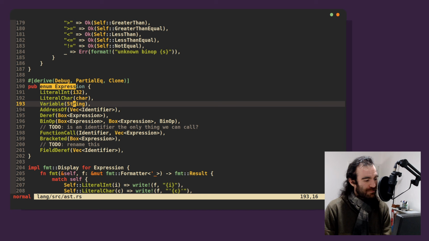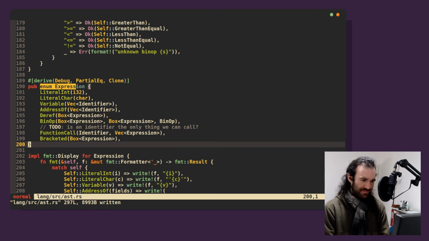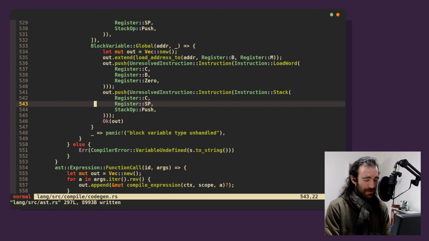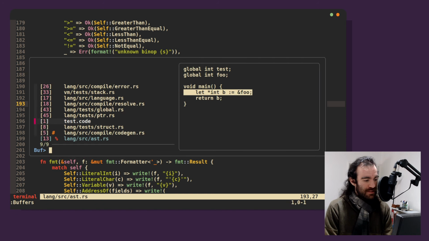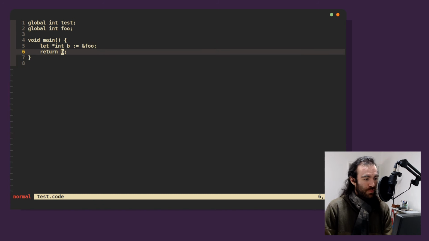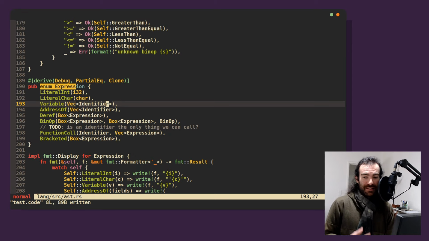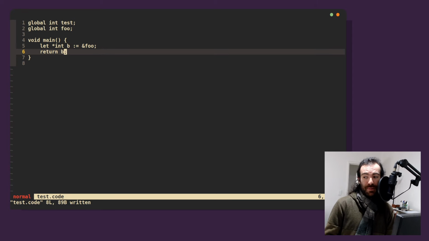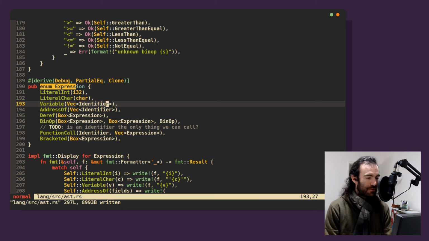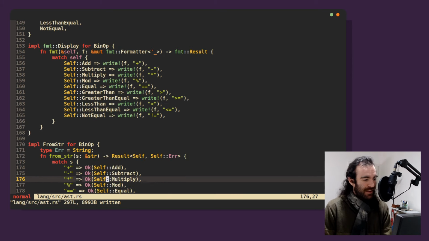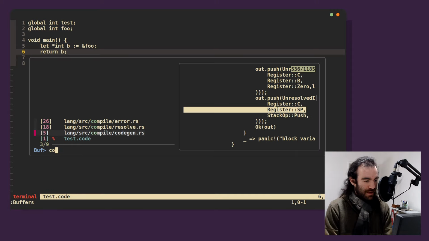So I'm actually going to turn variable into a vec of identifiers, okay? And I'm going to get rid of field deref. So now when we dereference a variable, it's either going to be like b, or it's going to be like b.foo, or b.foo.bar, something else, right? It's going to be the same code that handles both cases. The case where there's no dot is just a special case of the case where there's a set of dotted fields. Okay? Excellent. So we're going to jump back into our code gen.